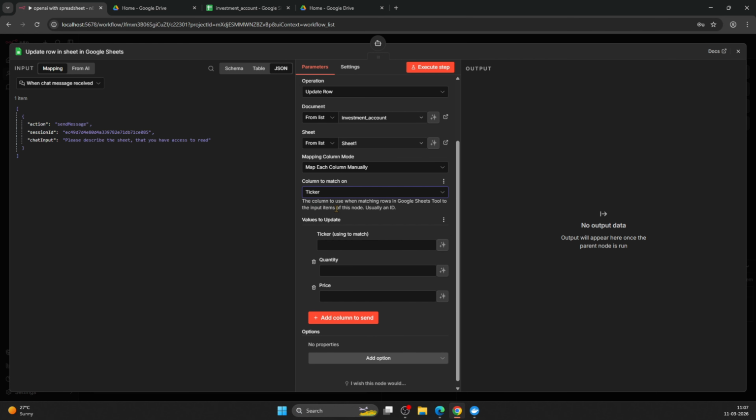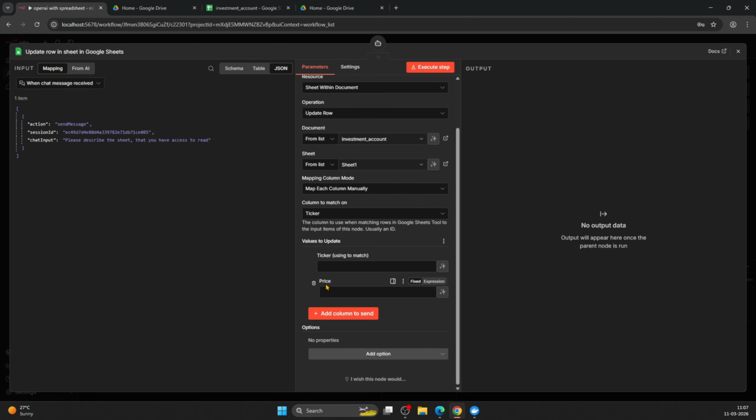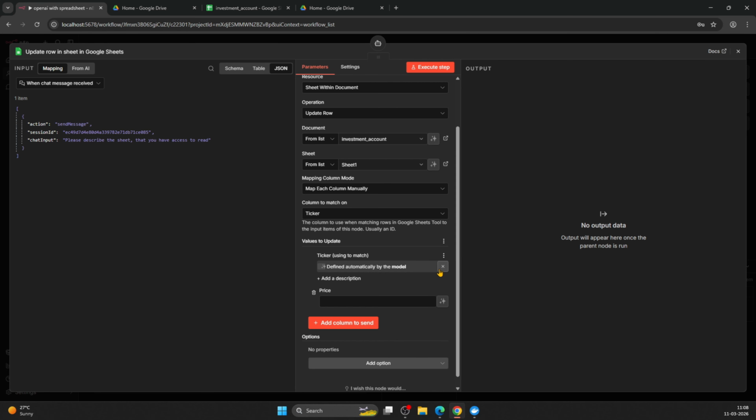Now next we need to tell what column needs to be updated with the stock price. So we have three columns here: ticker, quantity and price. So we do not need this quantity. So let's delete this. So now we have ticker and we have price. Now you see that ticker is marked as column to match on. So we want the LLM to decide which row needs to be updated with the correct ticker. So click on this button and now the LLM will decide this field.